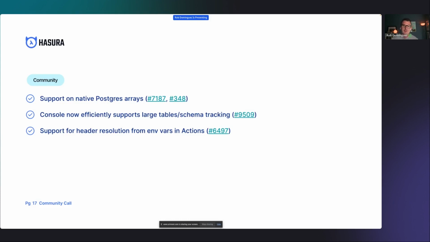Additionally, this second one: if you're somebody that's bringing in really large tables or schemas, you may have encountered a not very efficient process that took a long time, but now it is lightning fast how those tables can become tracked. So please do check that out. And then finally, we've resolved an issue with header resolution for environment variables in actions. Those are just some open source issues that have popped up.